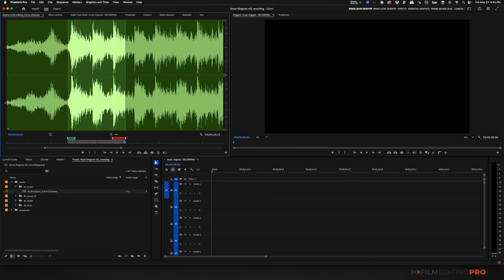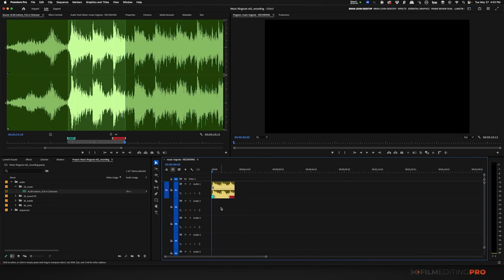And we're going to bring this into our timeline. With audio only files in the source monitor, you want to grab the little audio icon here and drag the audio only down, just like this.